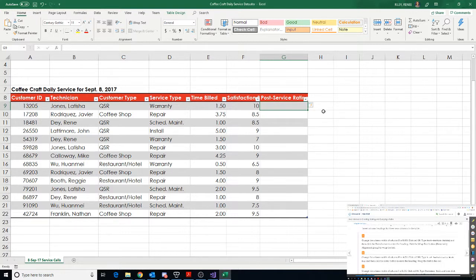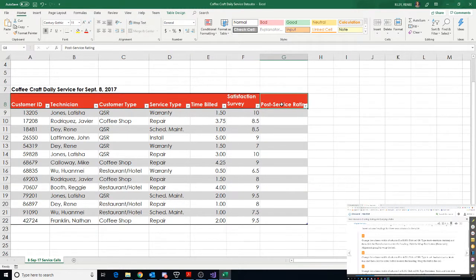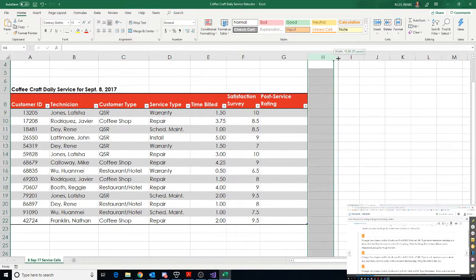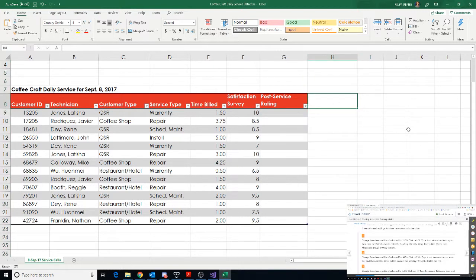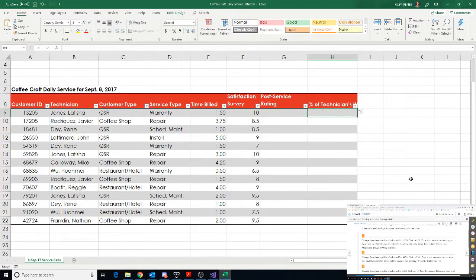Let's go ahead and wrap those too. I'm going to wrap F. Looks better. Now let's change the column width of H to 16.5. And with that set properly, let's add our heading. We want it to be percent of technician's work day. And press enter. Let's wrap that text.